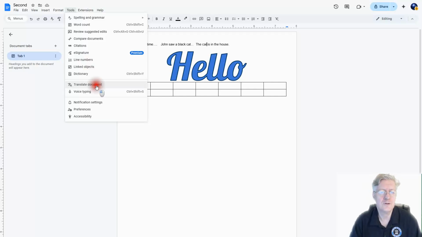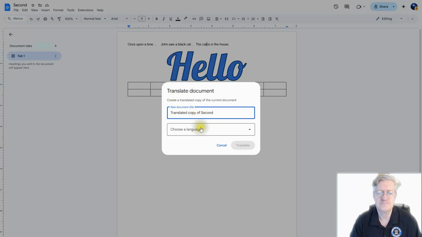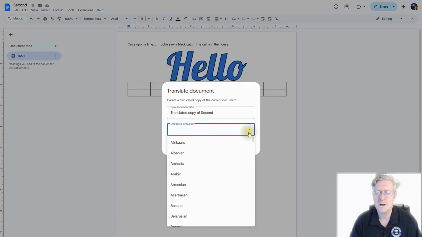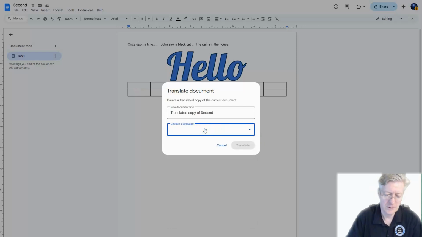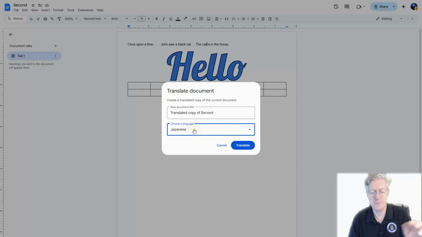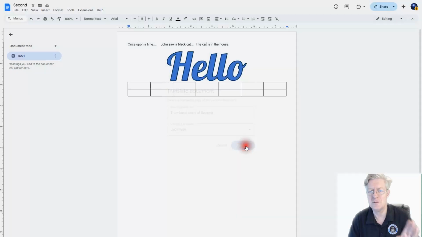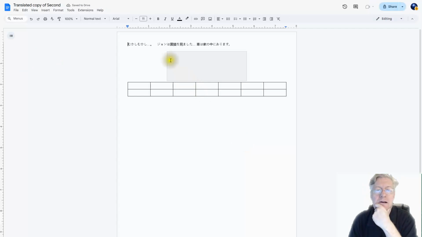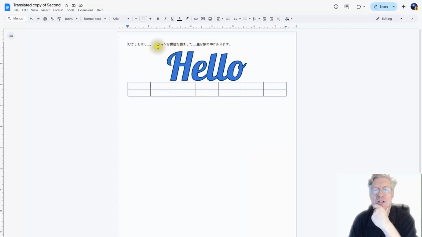So if I go translate the document, choose a language here. So I'm going to go, let me just see here, Japanese. So I put in J for Japanese. I'm going to translate this to Japanese, and let's see, there it is. So now it's changed my text to Japanese, which is really nice.